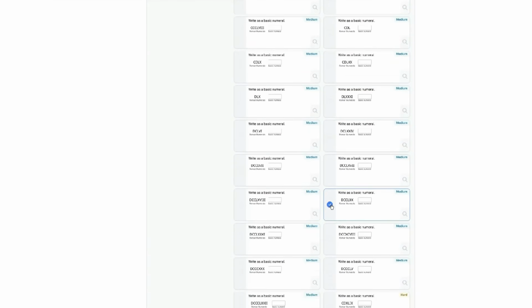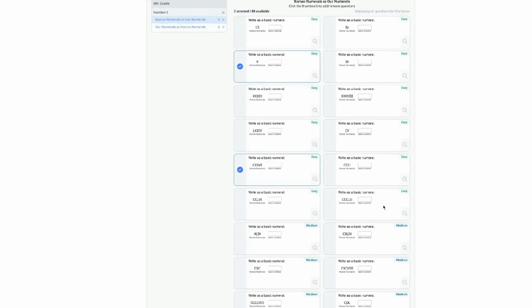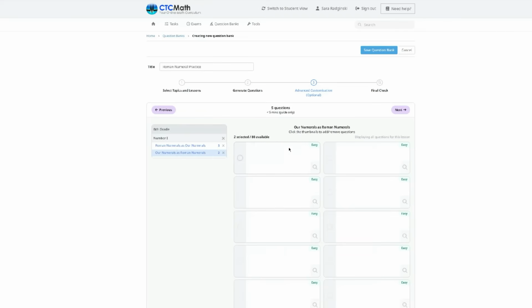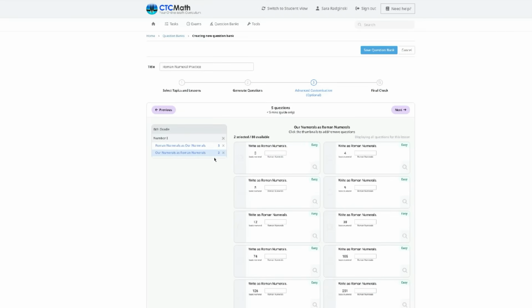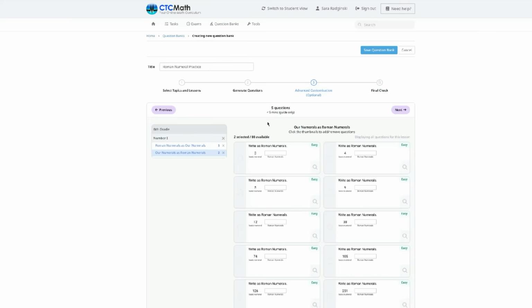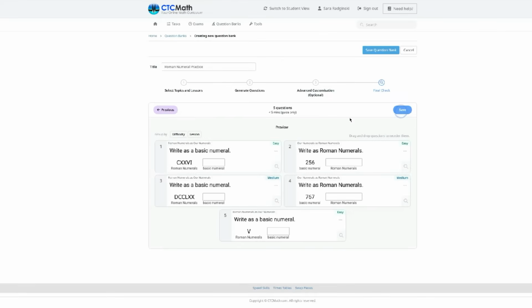So these are really great to be able to customize what is going in this question bank. And it tells you over here how many questions it chose from each of those lessons. So you could add more from there, whatever you want to do. So let's go to next, and then I will click save.